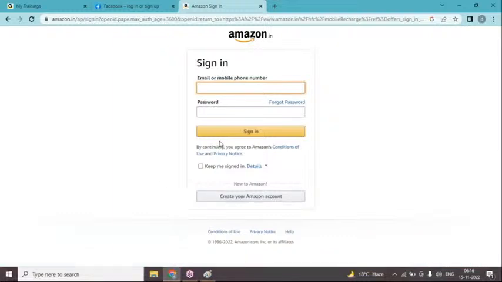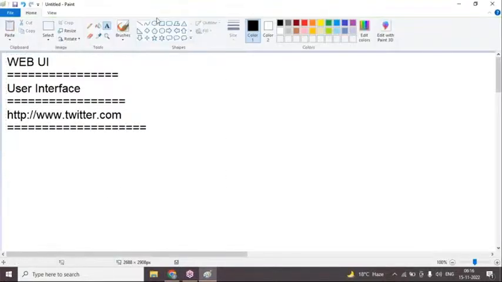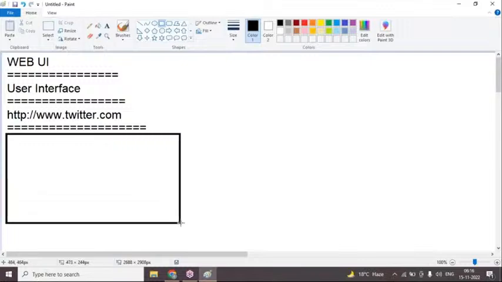If I want to sign in, I can see the sign in page for Amazon. Everywhere there will be text boxes, buttons, and submit buttons. After entering your details, you are submitting. Whenever you submit anything from your browser, after submitting that particular page, it always redirects to the server page.